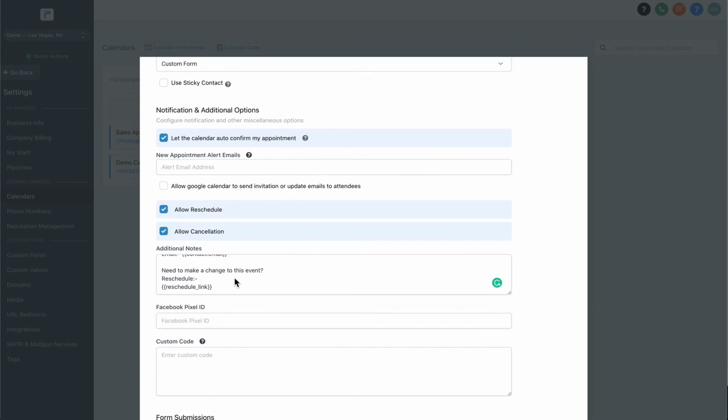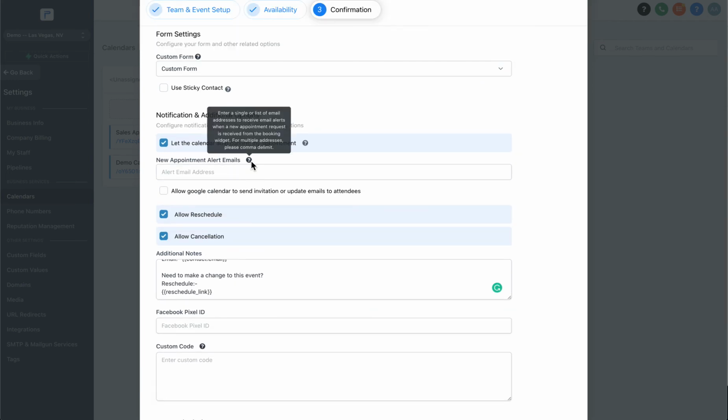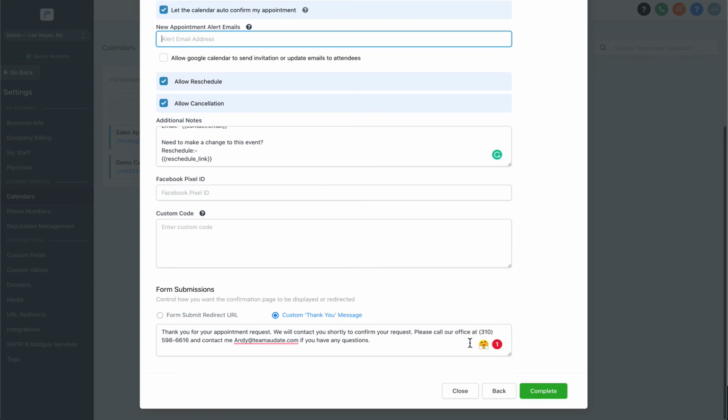If you're in the beginning phases right now, I would suggest that you just have a regular custom thank you message, okay? Also, last but not least, do you want any other people to get an alert when someone books you on your calendar? If so, you're going to put their email address here, okay? And these you're going to have completely checked off. Then you're going to click complete.